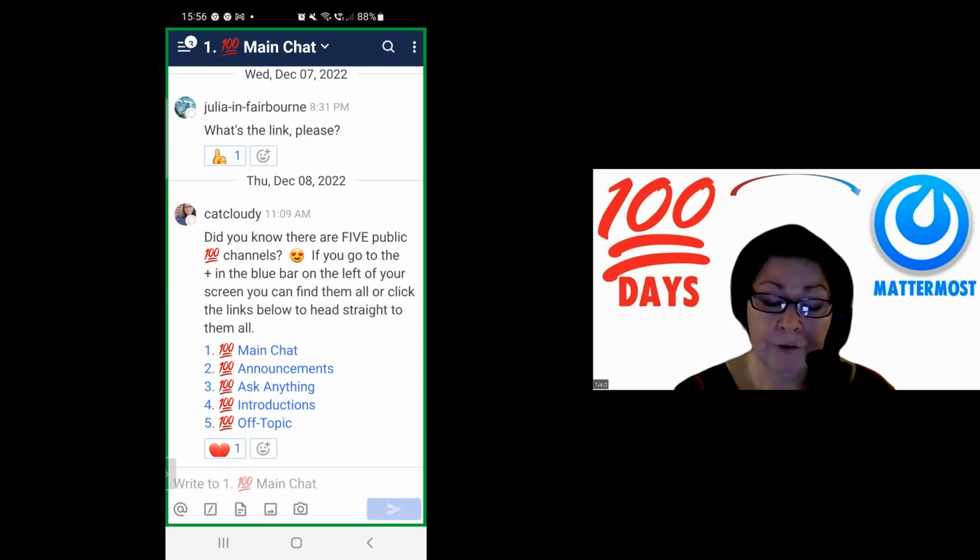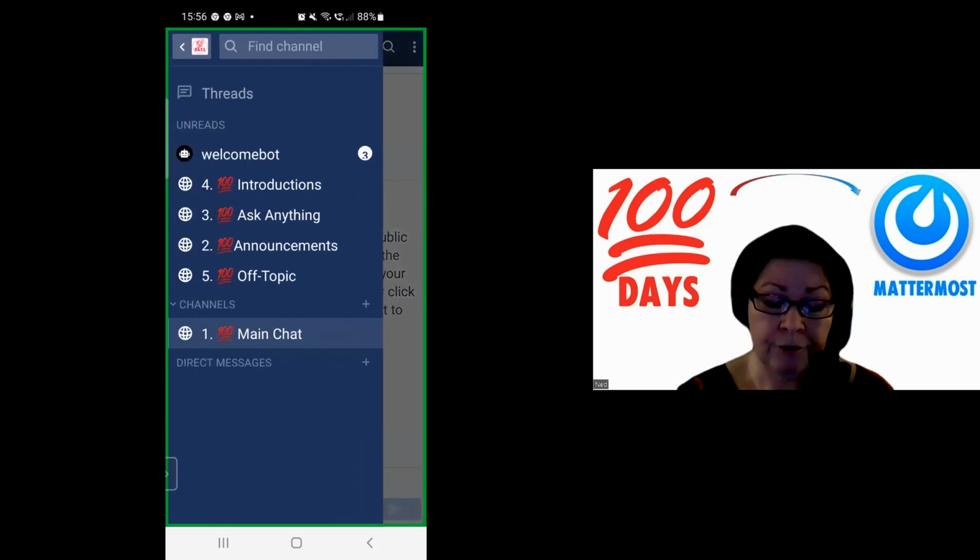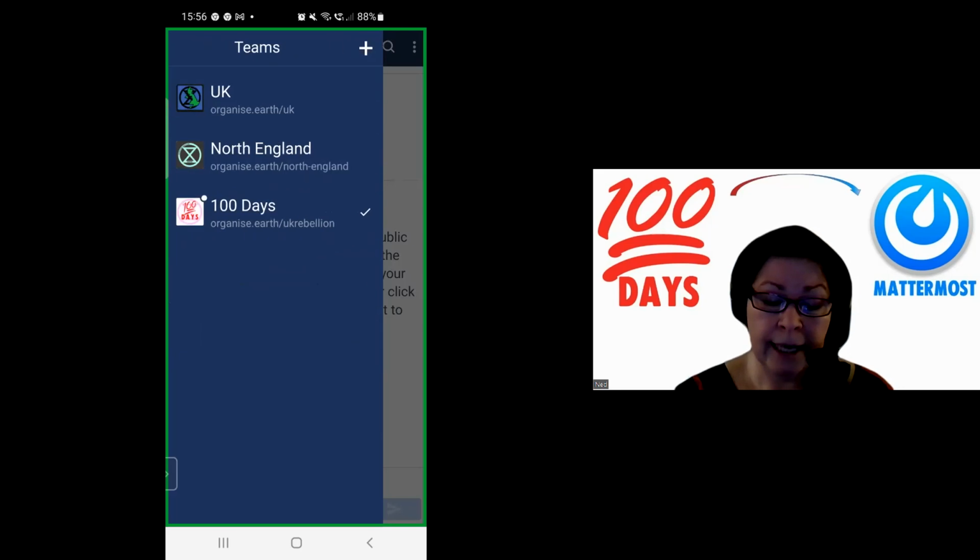When you swipe left to right or tap top left, there you'll be able to see the channels and also the welcome bot message because you've just joined the team for the first time. Then if you swipe left to right again, there is your team column, or tap top left. There is your team column where you can just choose a different team and then go into the channels and the chats in that team.